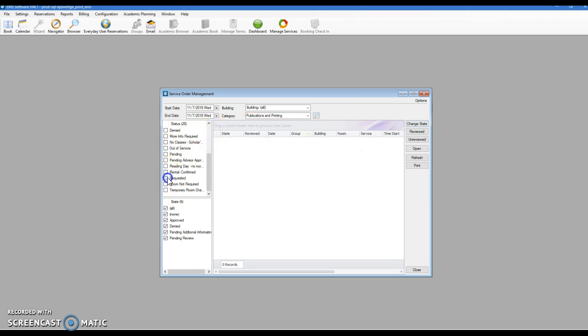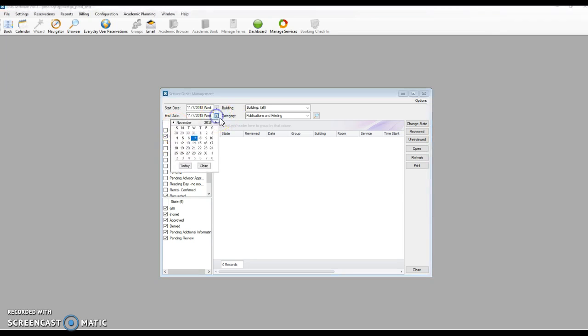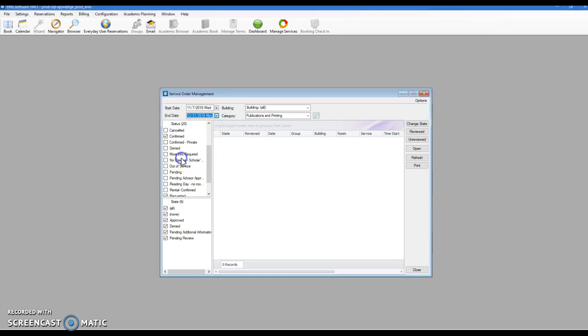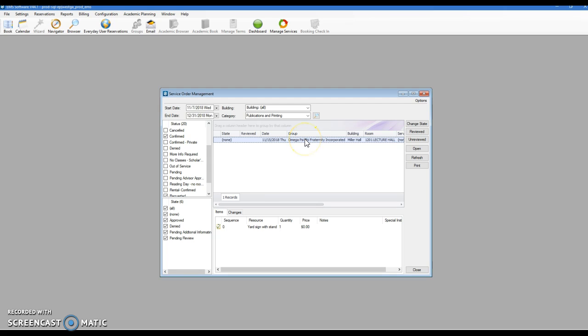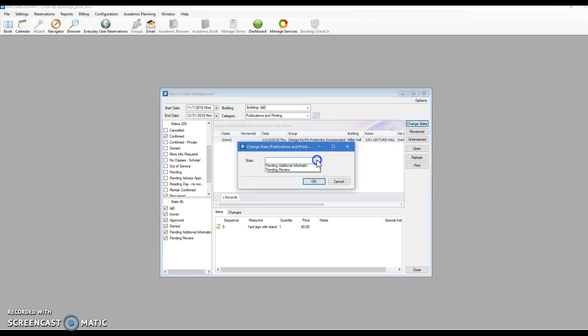Here are events that have been requested and confirmed. Choose the dates to whatever range you would like. Click refresh, and here's the events. To review the event, you click open to see more details, or you can change the state here. If you already know that you're going to approve this or that you need additional information, change directly here.